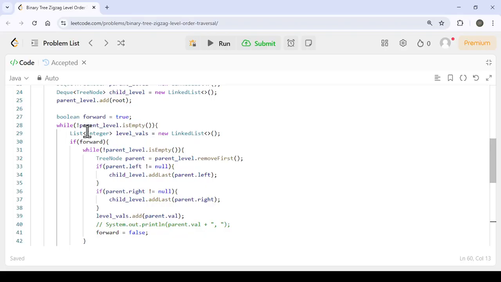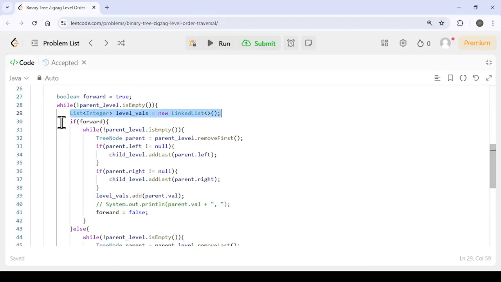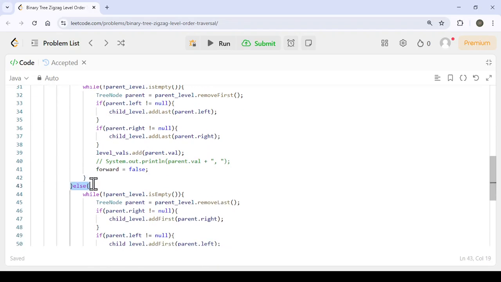Okay, so parent level means actually current level. I'm just checking is current level empty. So if it's not empty, I continue with new levels. This is a list of integers, so this is the values of the current level. I'm going to add them there. Now this is if we are going forward, we do this. If we are going backwards, we do this.